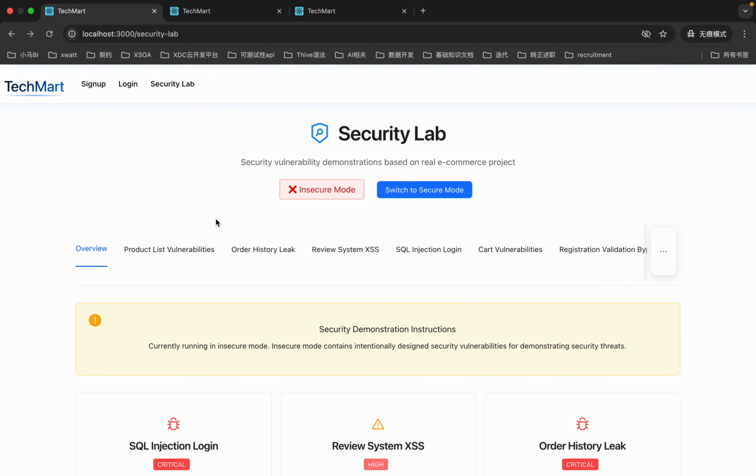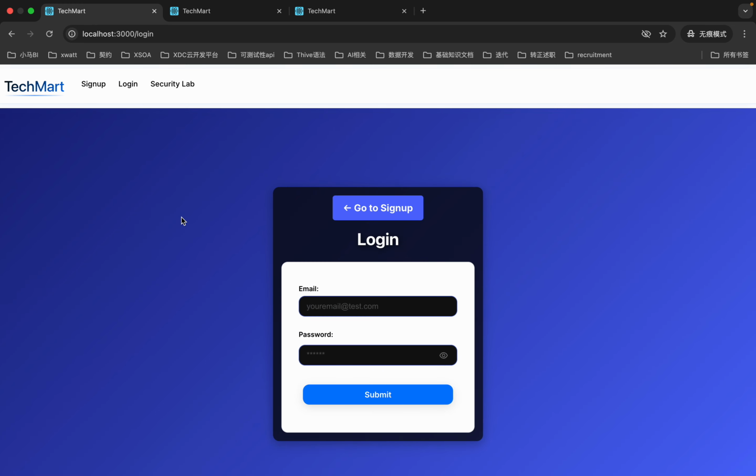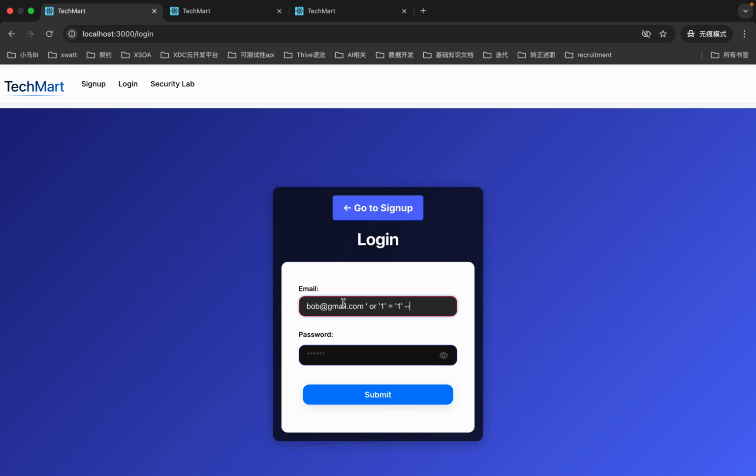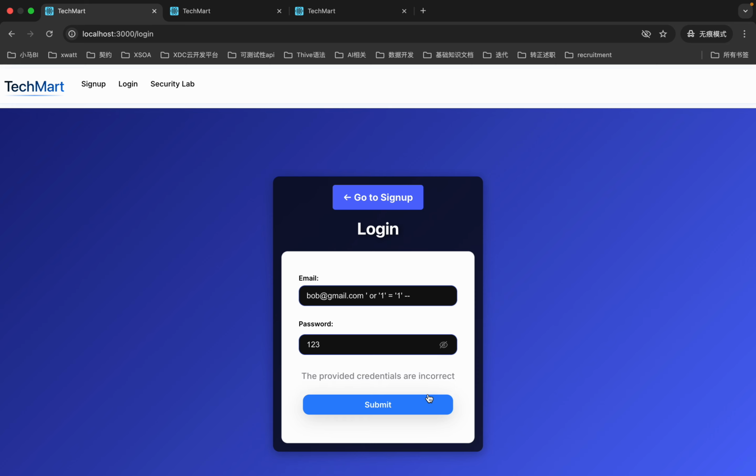And then let's switch back to secure mode, where I will show you how we prevent this. So firstly, I will go to this login page again and do the same thing as we did in insecure mode, where I would type in this whole sentence, and then I would type in any password like 123 or whatever, and then I try to submit.